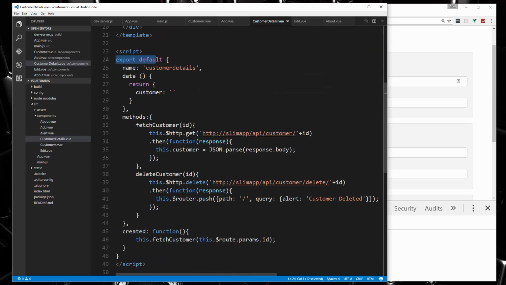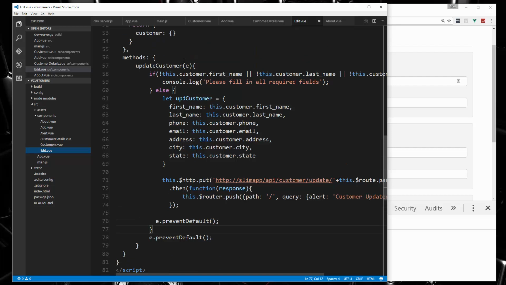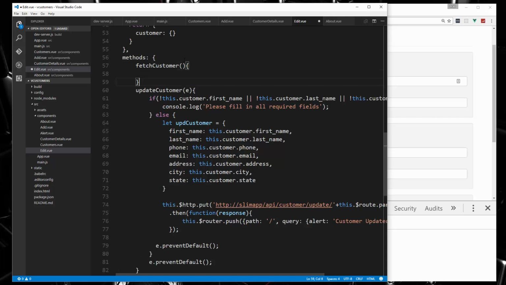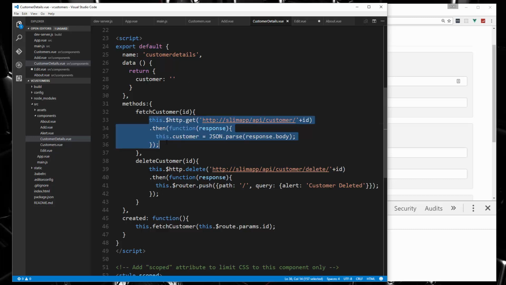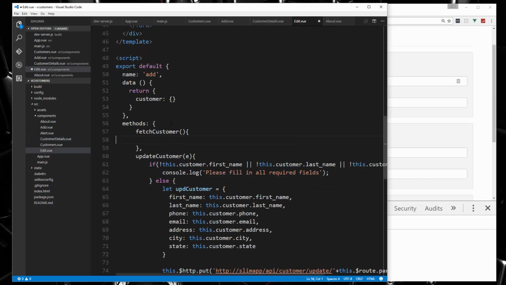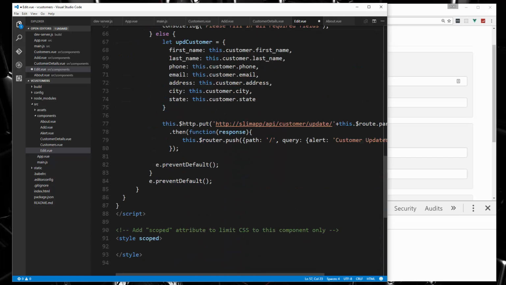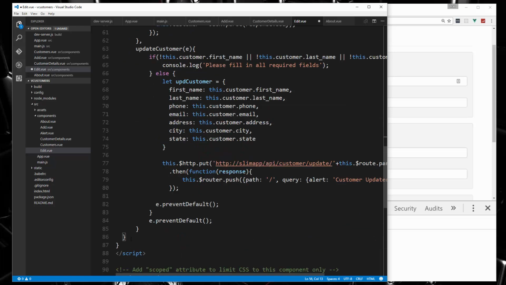Alright, so let's go down here. Actually, no, we want to go to edit.view. And let's go right above update customer, and we'll say fetch customer. Make sure you put a comma there. Alright, and it's the same fetch customer from the details page, so we can just grab that and go ahead and paste that in. Okay, that's going to take in an ID, and we want to go down and go to the created hook, which will go after methods.